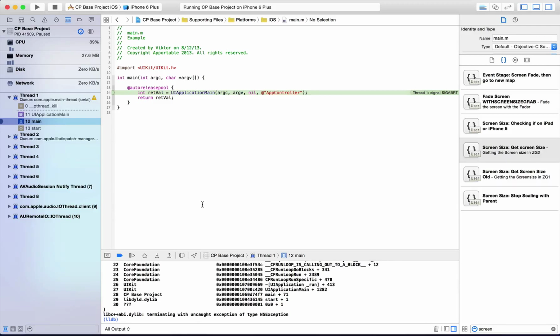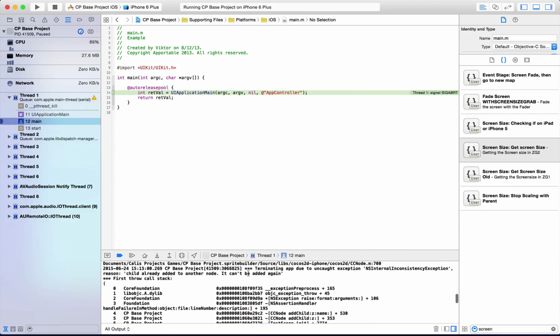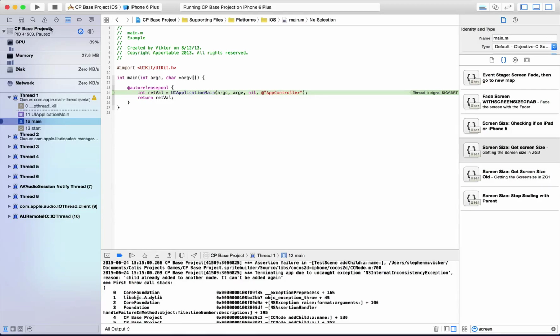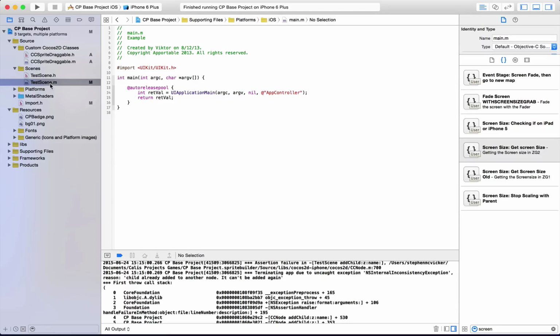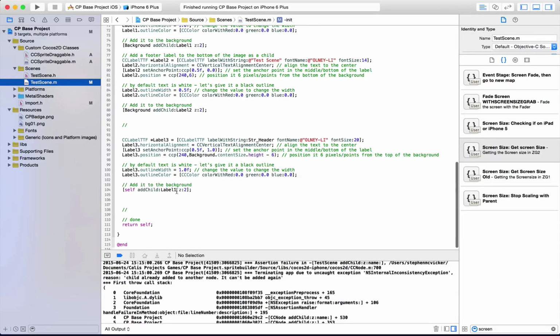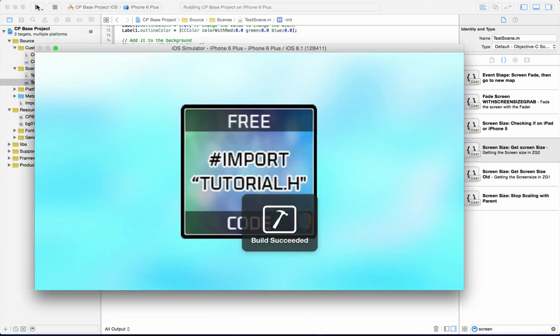Okay, we got an error there. What was the error? So this is great for now. Okay, I've obviously messed up because I've tried to add, oh, I never updated here. My bad. Label 3 added to the scene. There we go. So that's actually a great thing about Cocos2D.